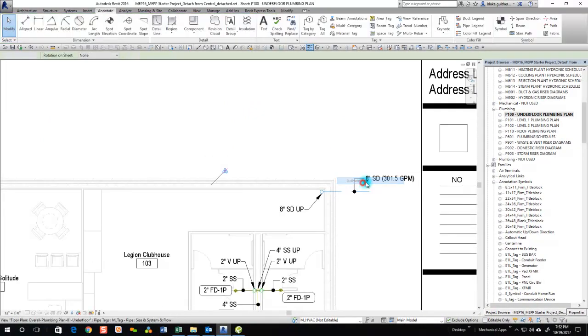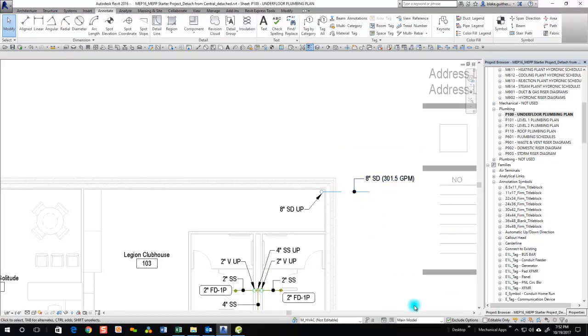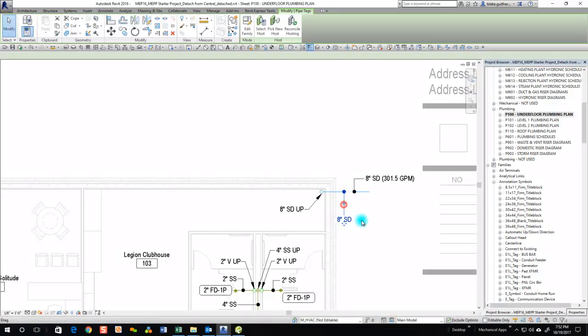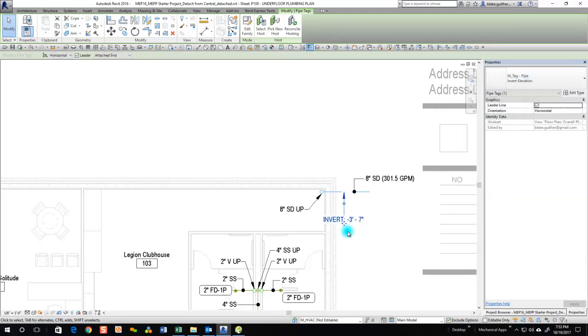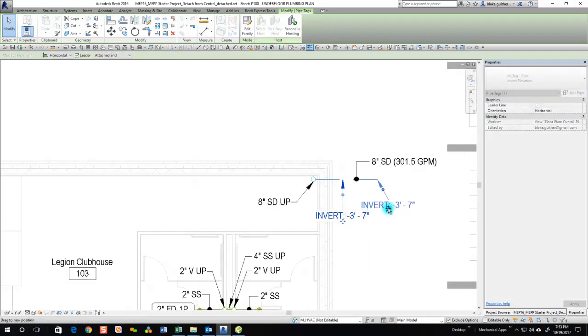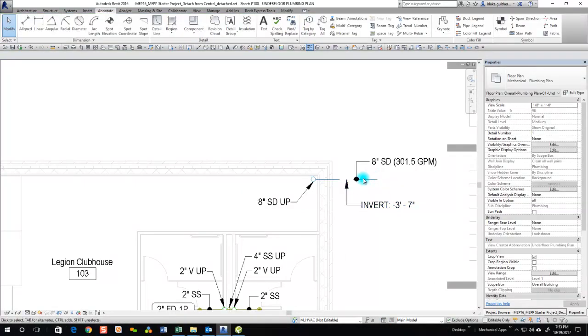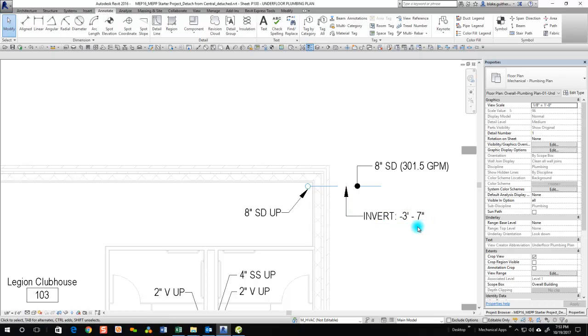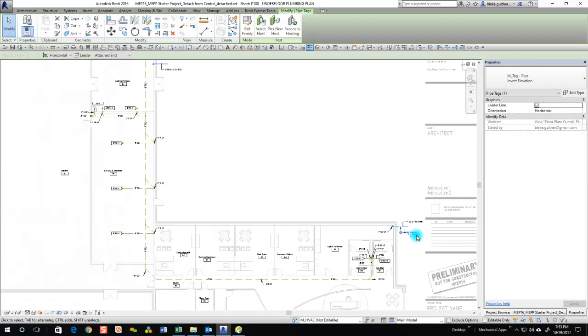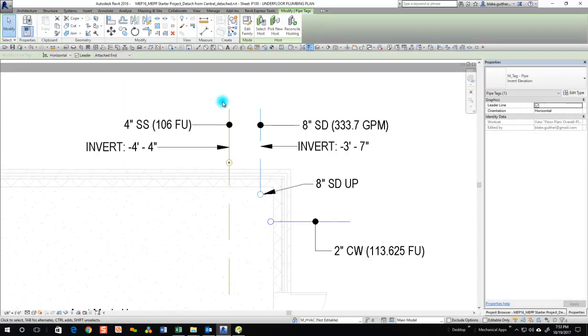So first off is the invert tag. So I'm going to place a tag on this element, and let's change the type to invert. And this is what I like to show at all of my services. An invert tag. It's a dynamic piece of information that comes from the pipe itself. So it's accurate information. So let's place another one of these over here.